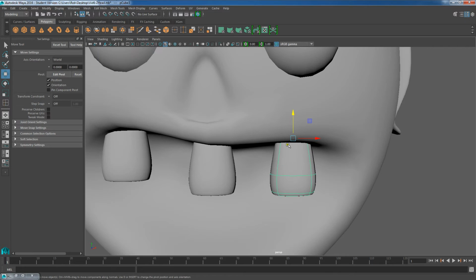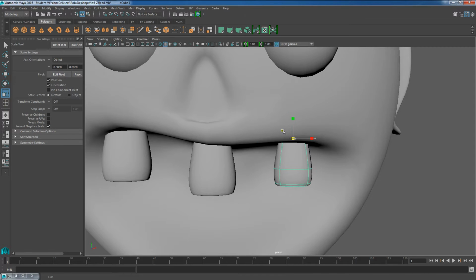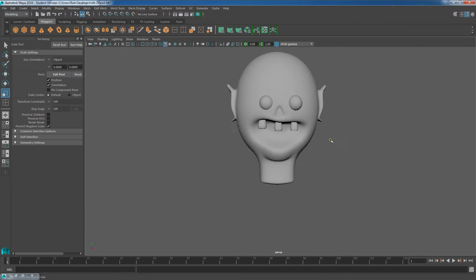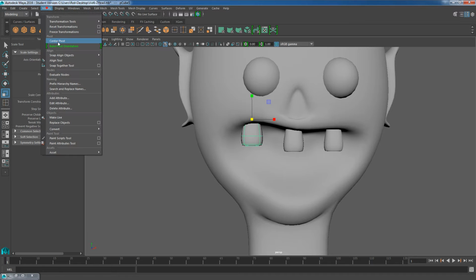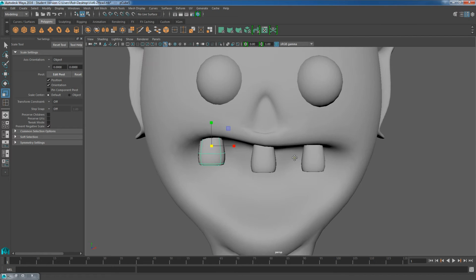If you want to, you could also scale these down a little bit if you choose to, so you have slightly smaller teeth. And if you want to get a nice uniform scale, you could select one, go to Modify Center Pivot, and do that for each of them. Modify Center Pivot, Modify Center Pivot, and you get a really nice uniform scale.